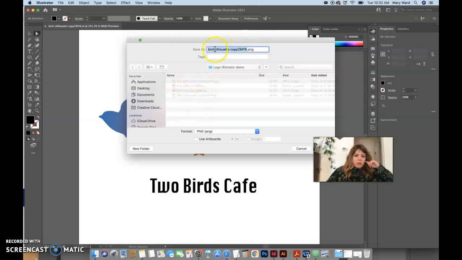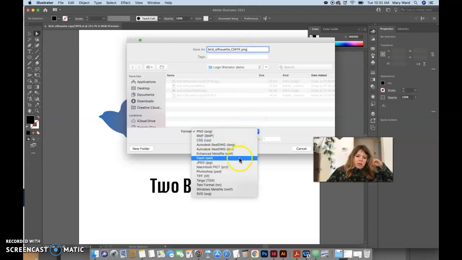Make sure you name your file appropriately using camel case, which is capitals to separate out the words, or you can do an underscore to separate out words. However you want to do that, but just make sure this is on JPEG.